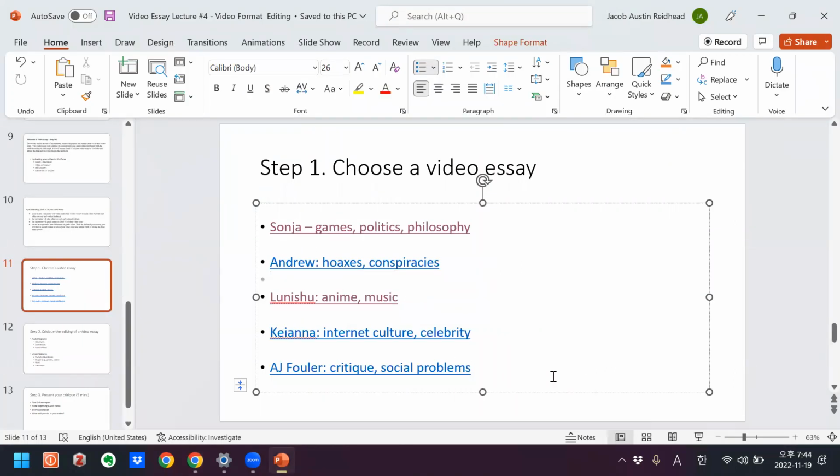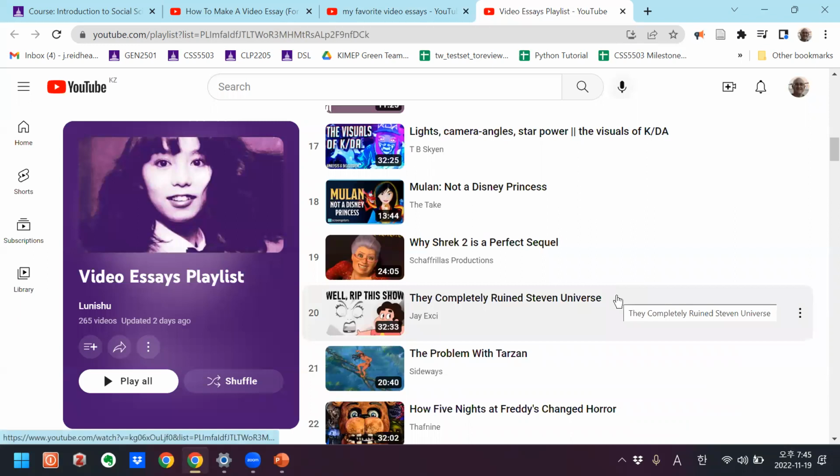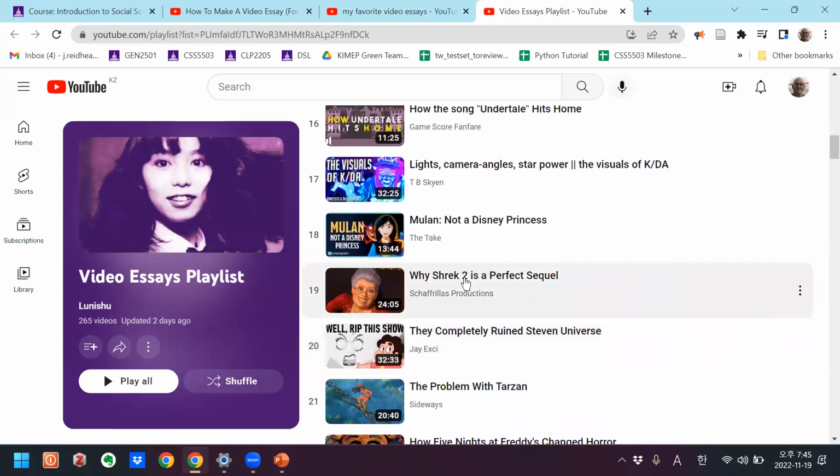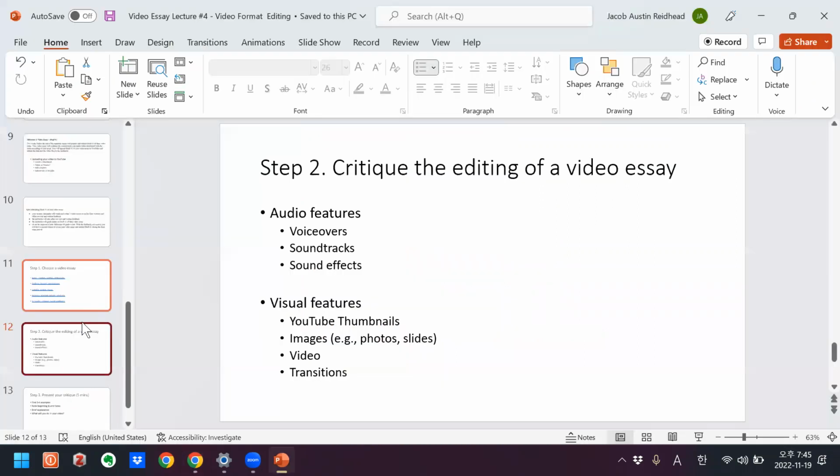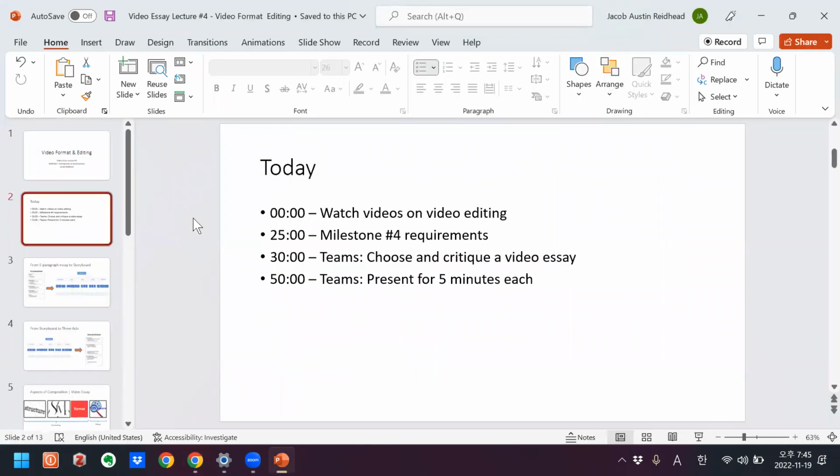What I want them to do is get together in their video essay teams and choose one video essay from one of these playlists. They can pick any playlist they want. And let's say I want this one, why Shrek 2 is the perfect sequel. Right? So they can choose that video essay, and then for about 20 minutes, they'll watch it.